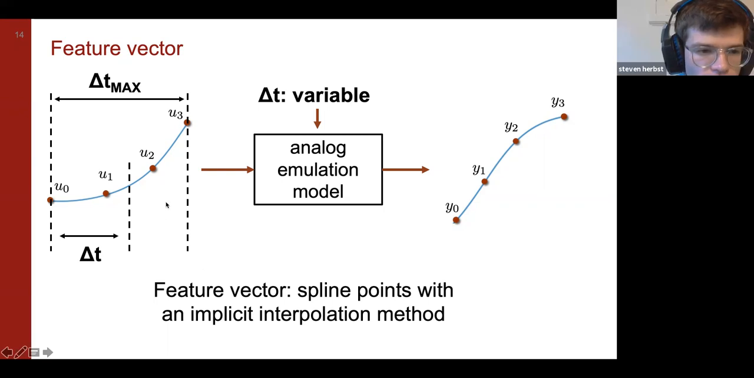So the other issue is that if we're taking these large time steps, we need to be able to represent the shape of analog waveforms over longer periods of time than what we would typically have for an oversampled system. I explored a couple of approaches for this, but what I found worked well is to use a list of spline points for representing the shape of a waveform out to some maximum time step.